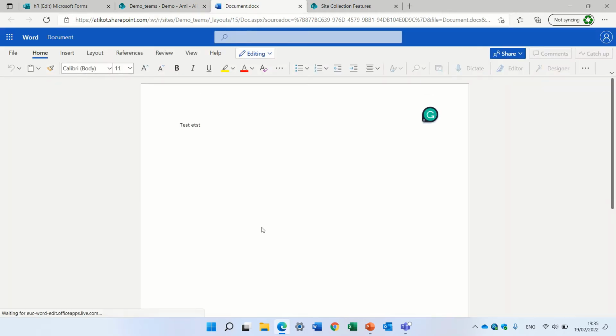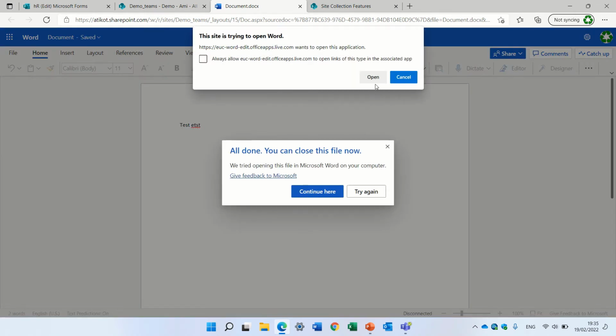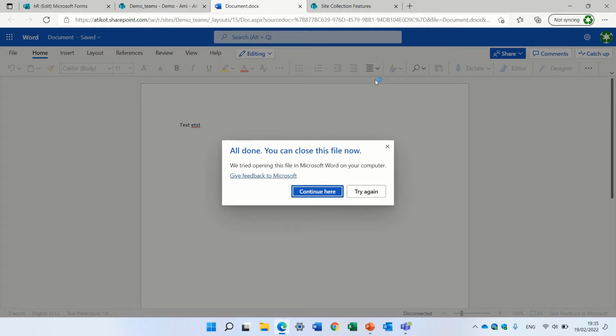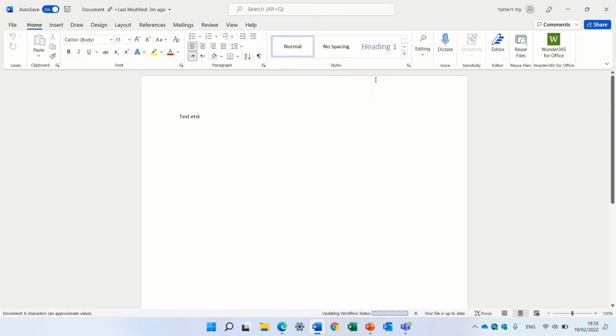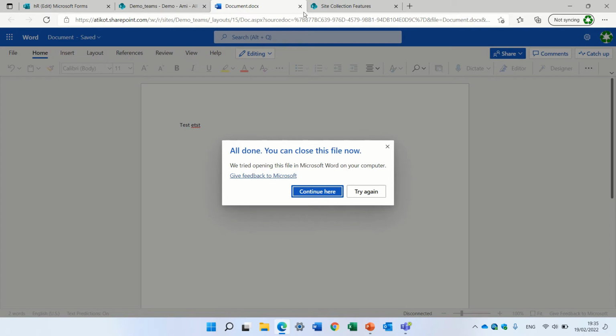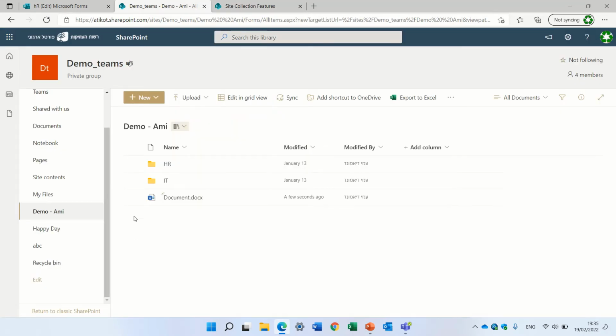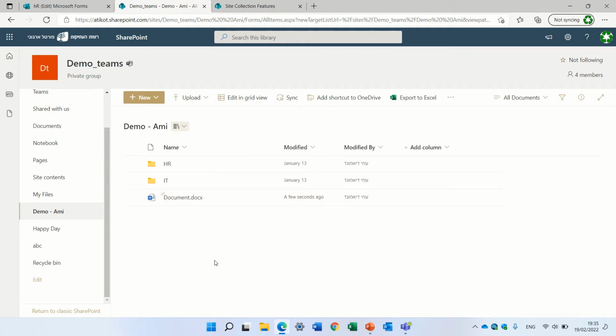Now, the web has limited functionality, and what we can do is only go to edit, and open it in the desktop, and then we get to the Word, which is installed on the local computer. One of the ways to solve this is I can mark it, go to open, and choose to open it in the app. But if I want to set it as default, then there are two ways to do it.